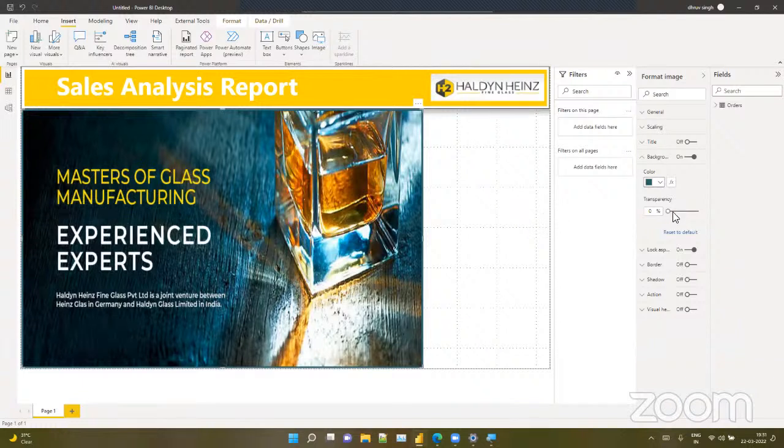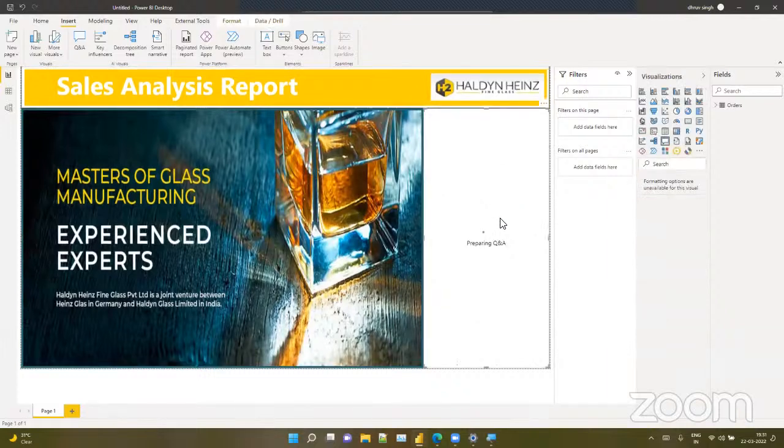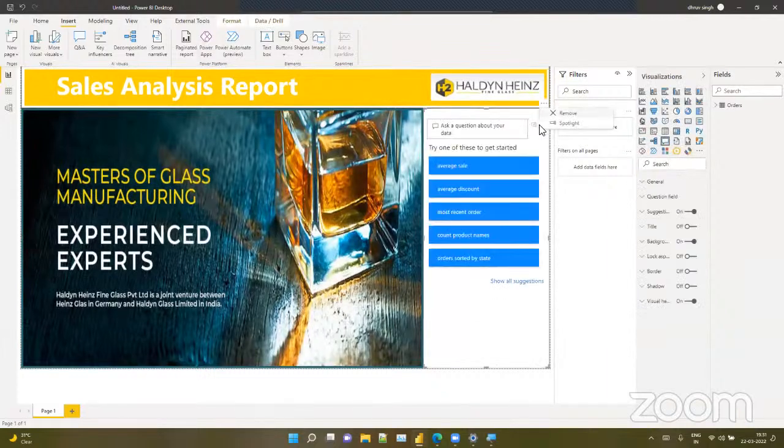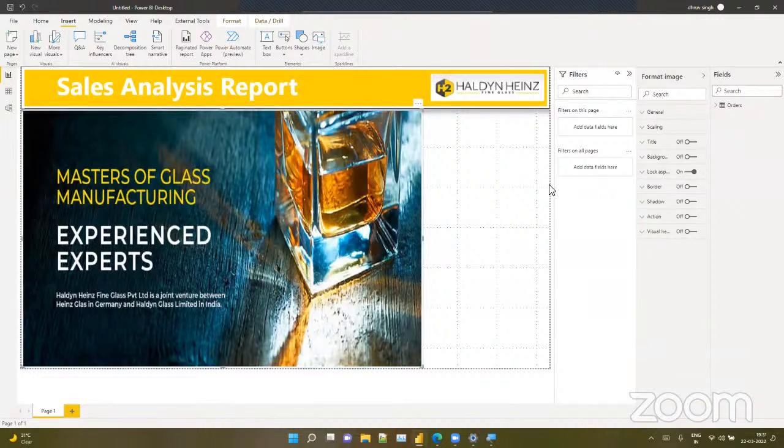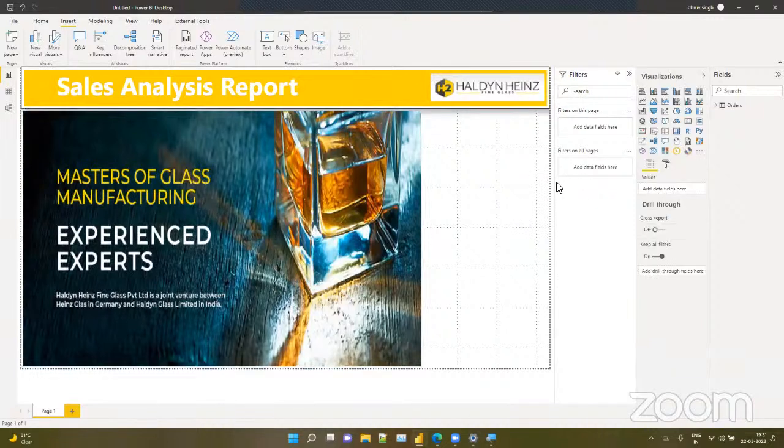Once you're done with this thing, you can increase the transparency. I think it's a background color that has come. Sorry. Again, click on the empty space. Okay, you just click once on an empty space. Actually, by mistake, it has come as the background color of the image itself. So what we'll do is we'll click on the image page.